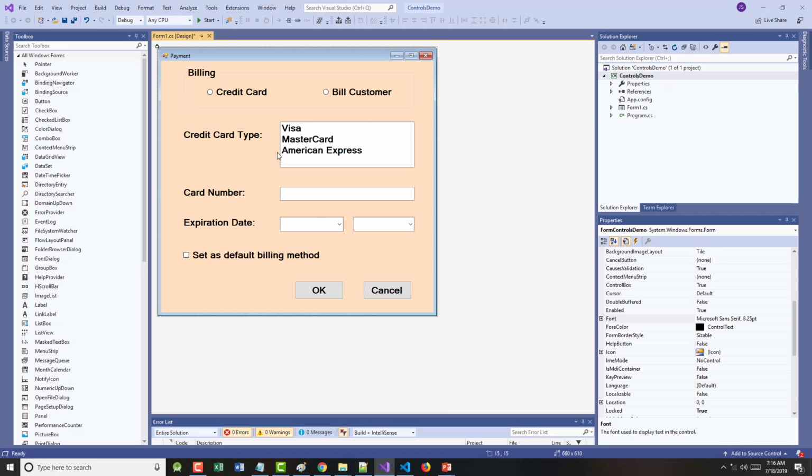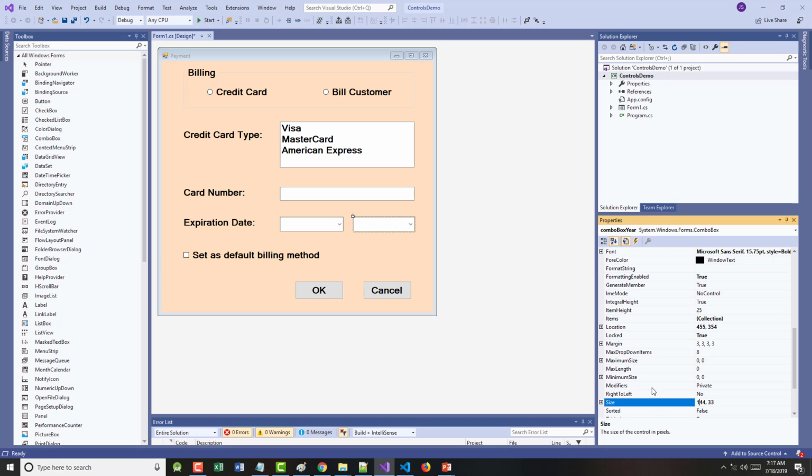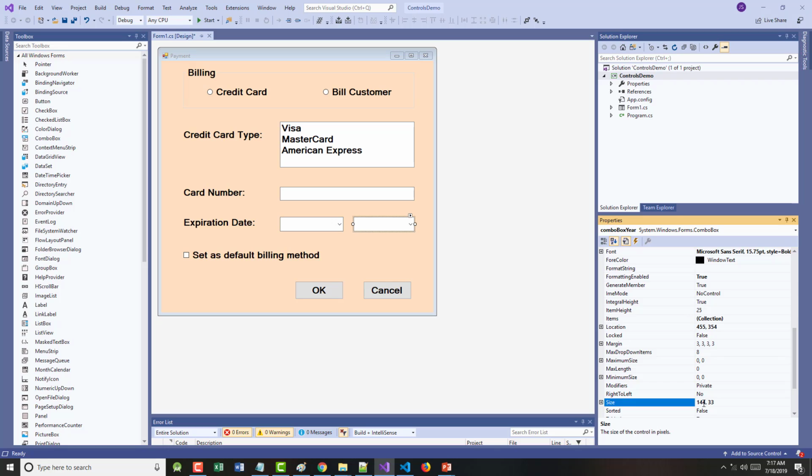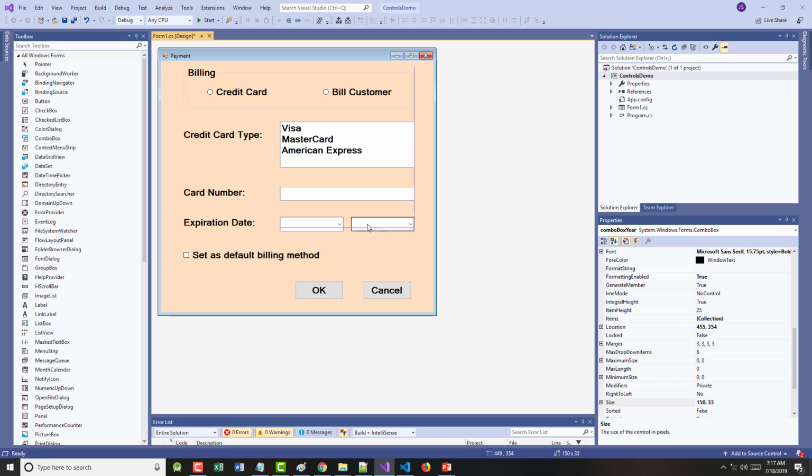Let's run it one more time. In fact, let's look at the size on this. Size 150.33, 144.33. So let's make that. Unlock it. 150.33s. They are the same size then. There we go, and I can move that over this way a bit.